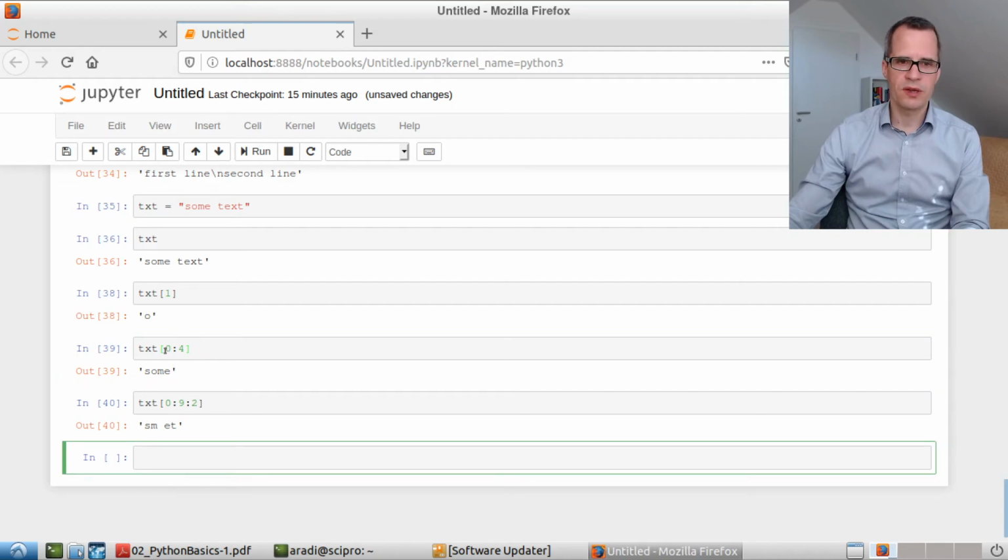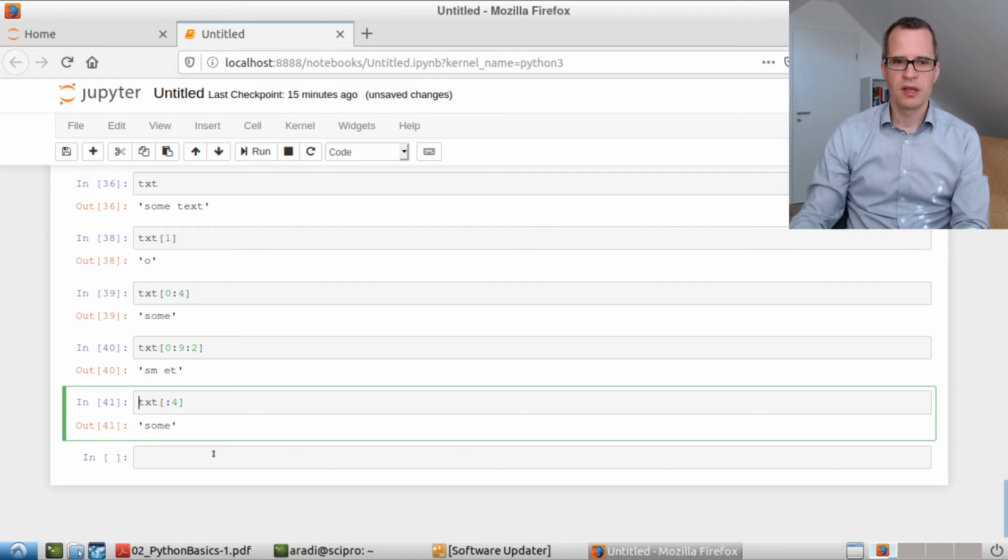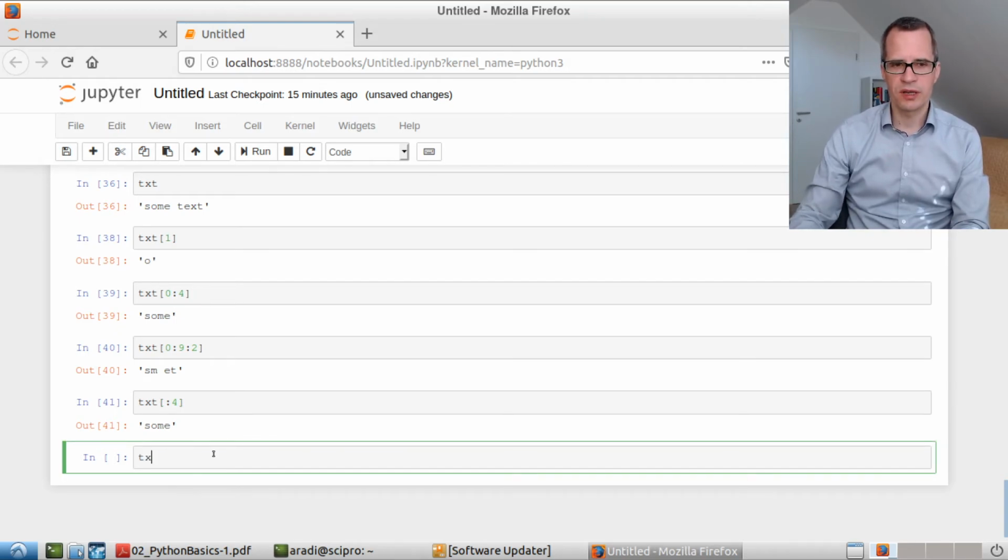You can also leave away the lower or the upper boundaries if you wish. For example, if I say txt[:4], so colon 4, basically I am leaving away the 0, then the lower index is automatically assumed to be 0. So if you leave away the left boundary, it is automatically assumed to be 0. If you leave away the right boundary, let's say we start from the 4th and we do not specify the upper bound, then you basically get the string until the end.